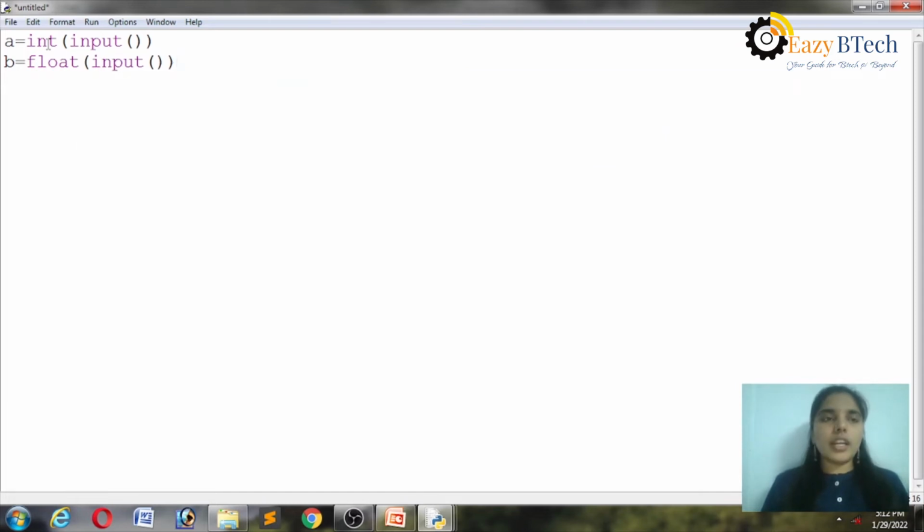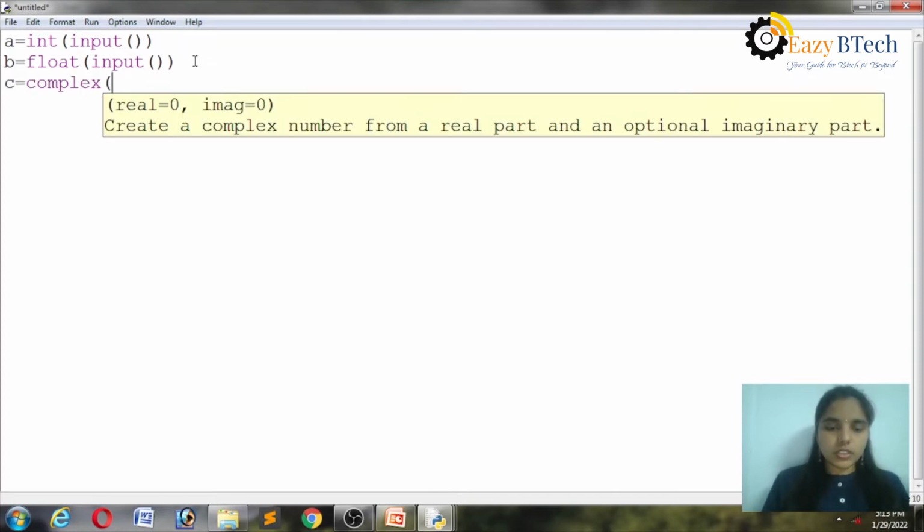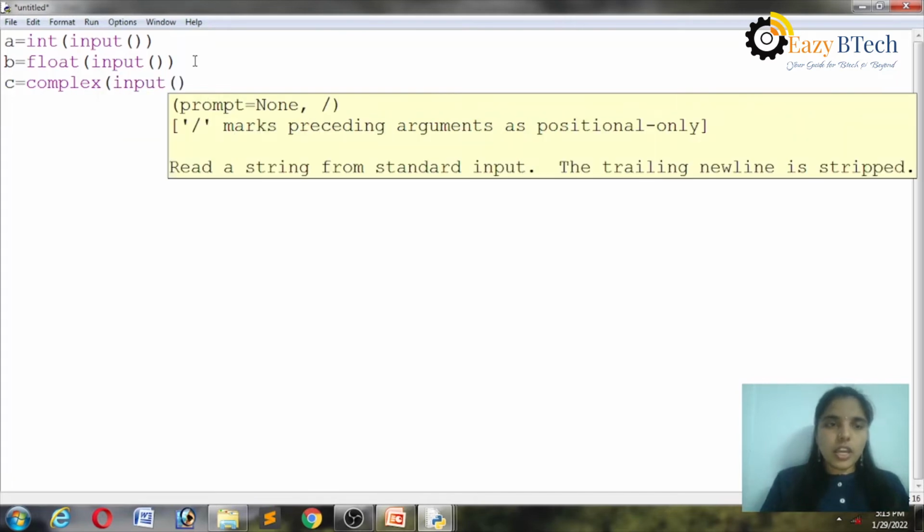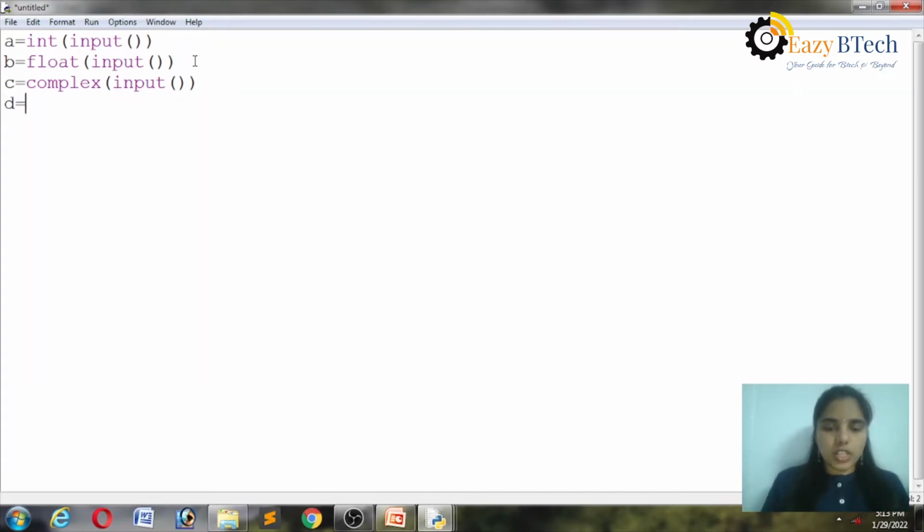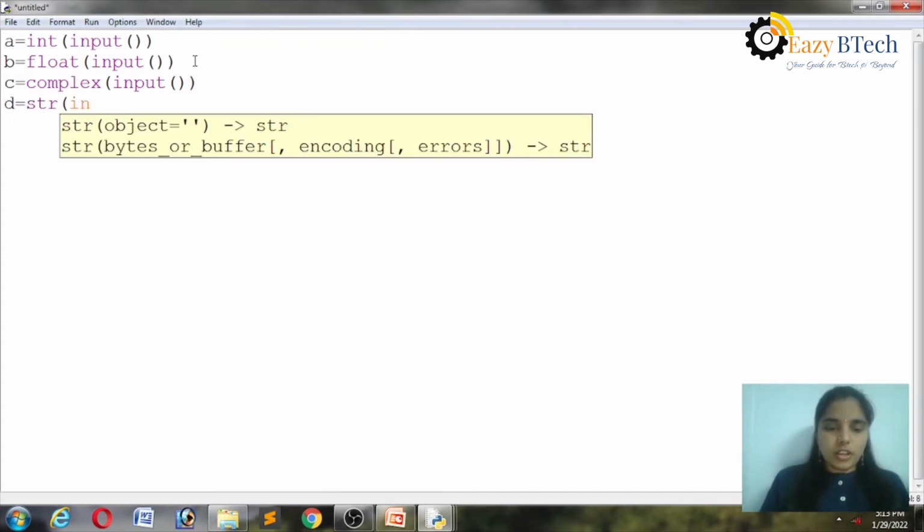If you want to take runtime input, the input of function is used. If you want to take a runtime integer value, then the predefined int function is used. For a float value, float of. For a complex value, C is equal to complex of input of. For a string value, D is equal to, actually str is optional, input of.